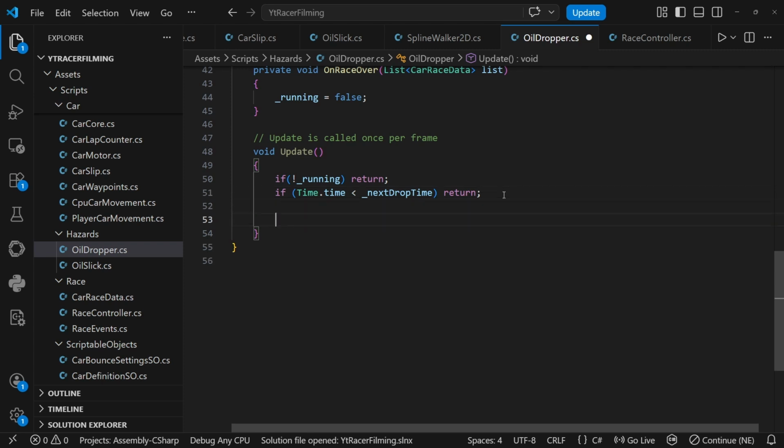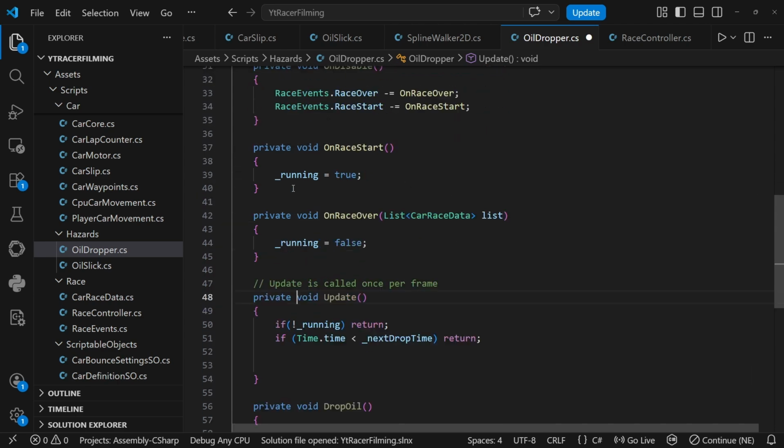Otherwise, if we've passed both these checks, then we're able to drop an oil slick. And to do that, maybe we can write a function for this actually. So I'll do private void drop oil. And looking at the private there, maybe with the update, we should have this as well. That's better. Did I put it on the others?